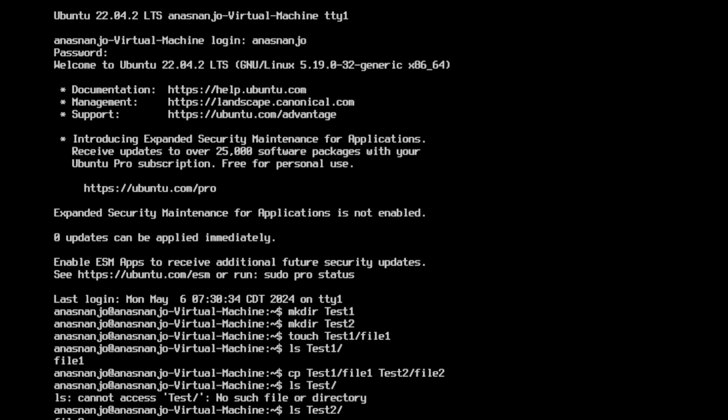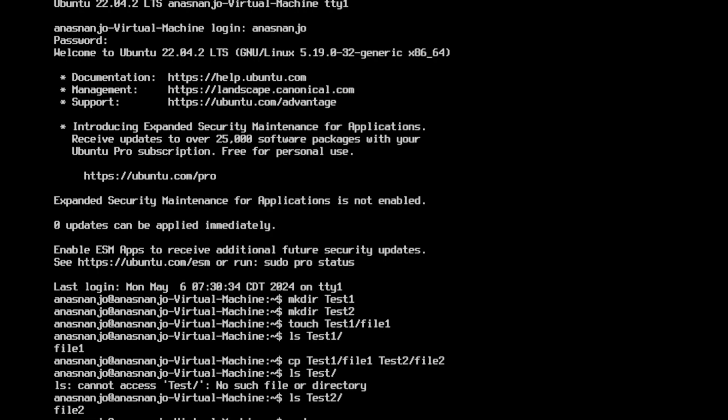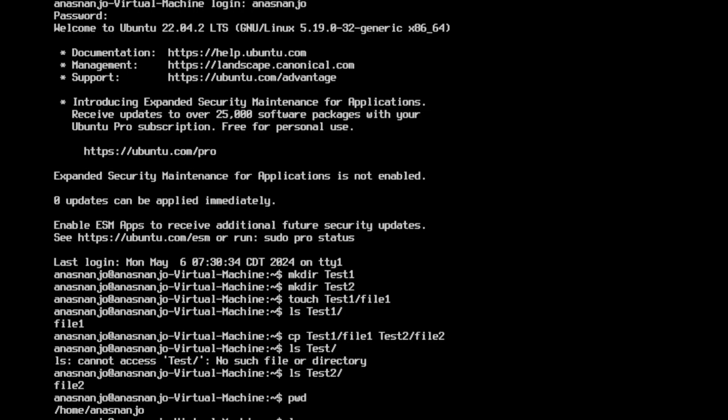So let's move file3 as well. And let's say if we don't want to rename it, we just move it. This is the destination we want it to go. Easy as that. Now let's list the content of test2. So we have file2 and file3. Now let's list the content of test1, and see, it's empty now because we moved all the files. So that's how you use the move command.